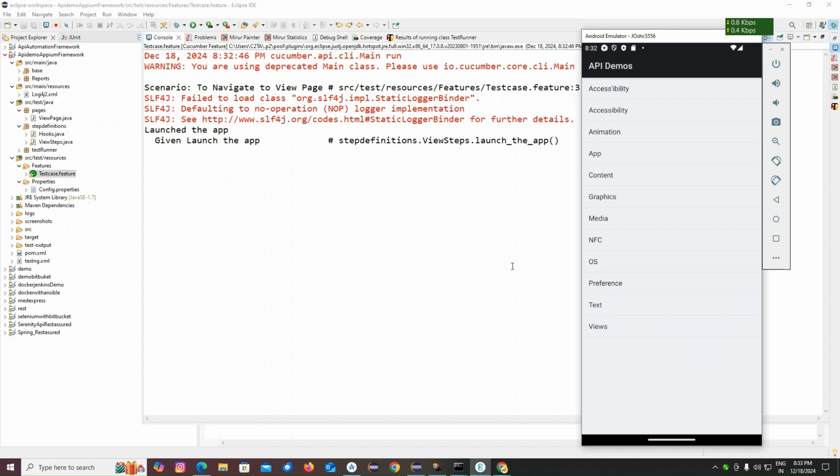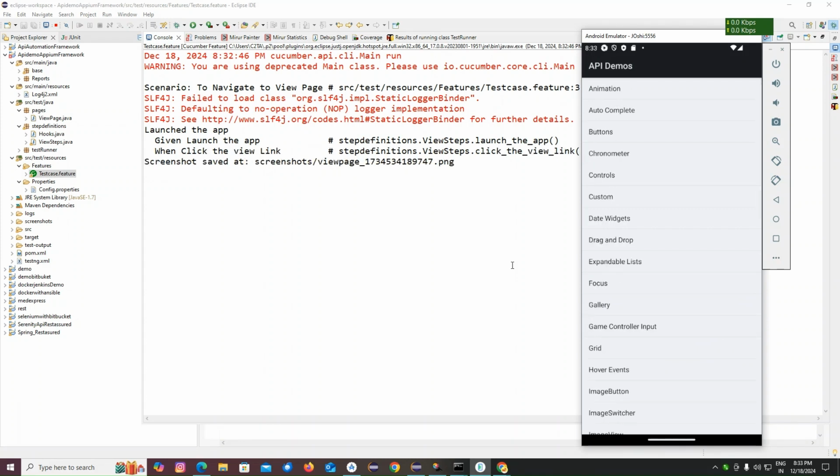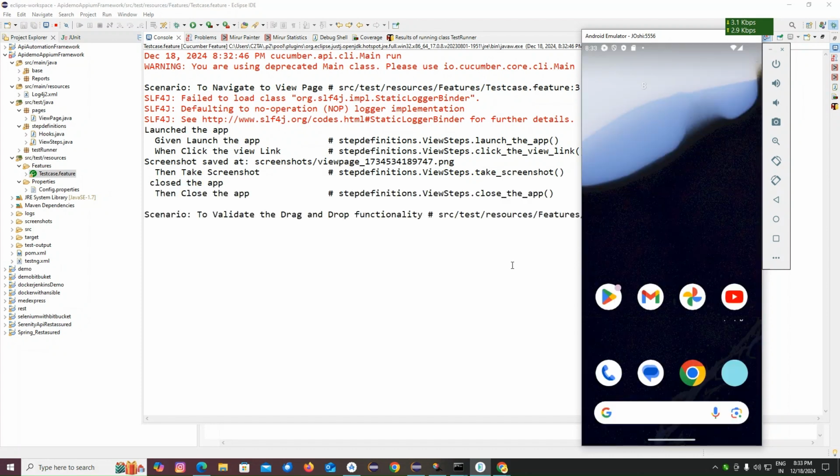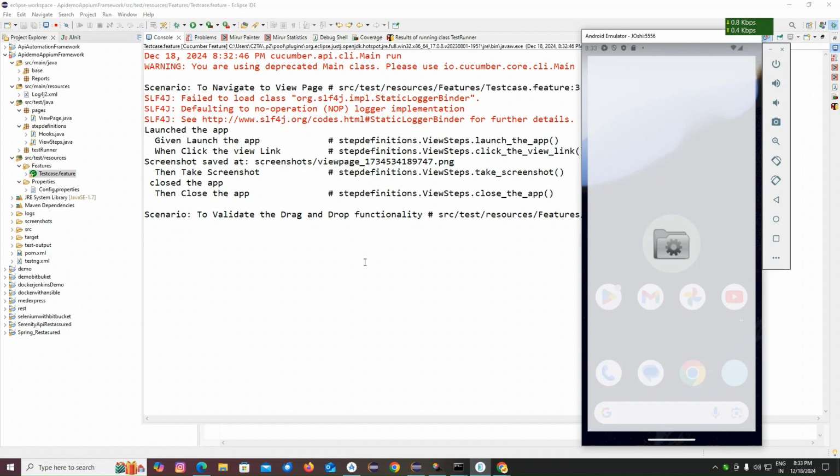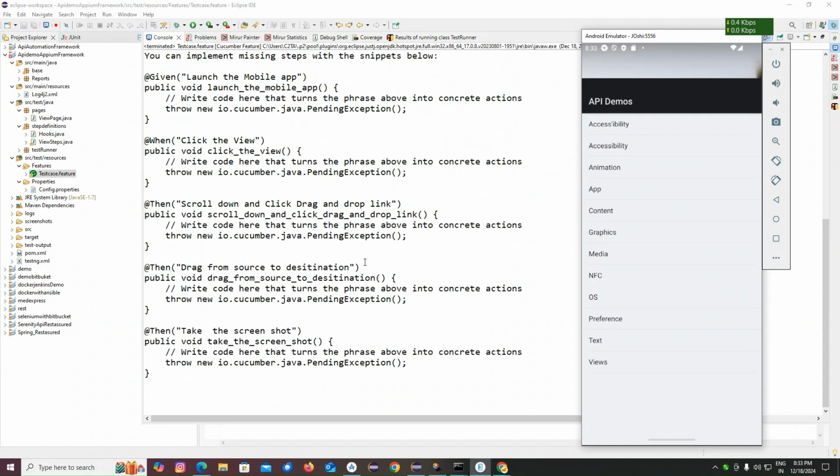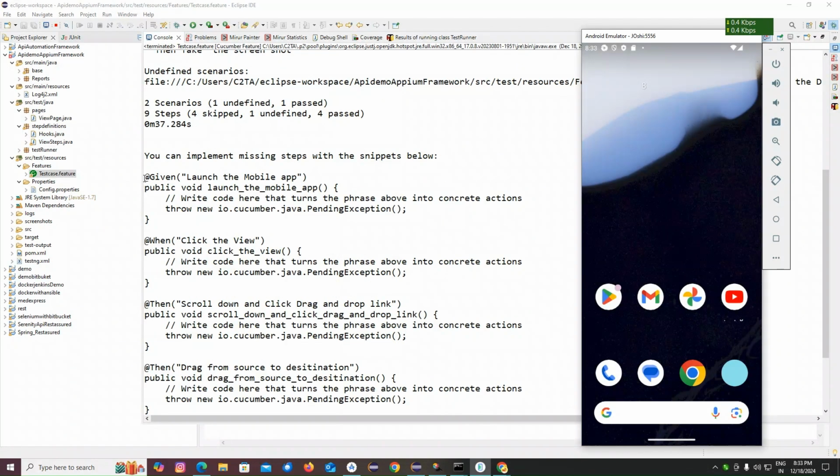It's going to launch the first scenario and run it; only then is the next scenario going to run. First scenario is going to complete, and now it is going to the second scenario, that is drag and drop functionality. Now it's going to generate the snippets. So we are going to run both test cases in this video. Now the snippets have been generated.